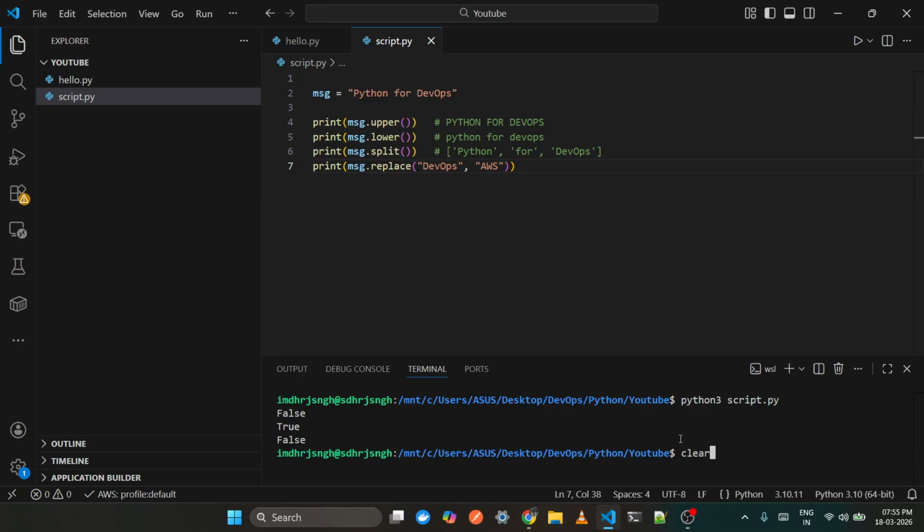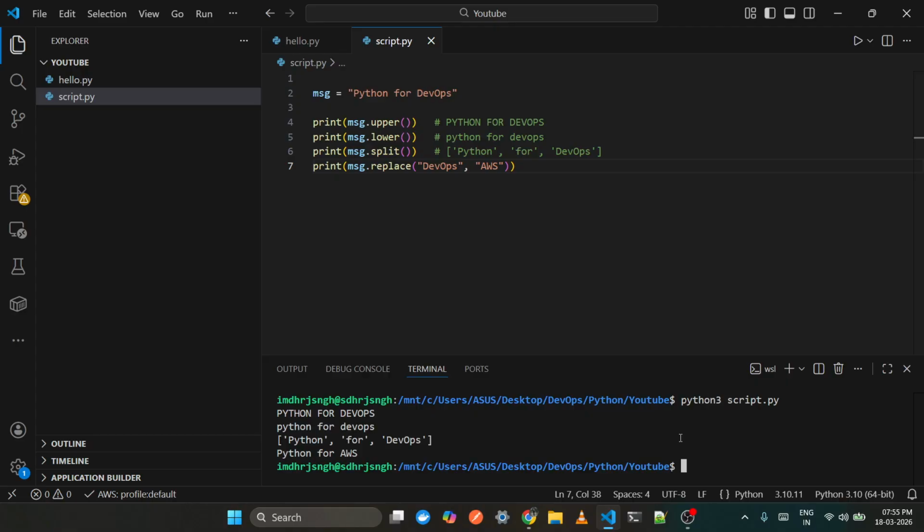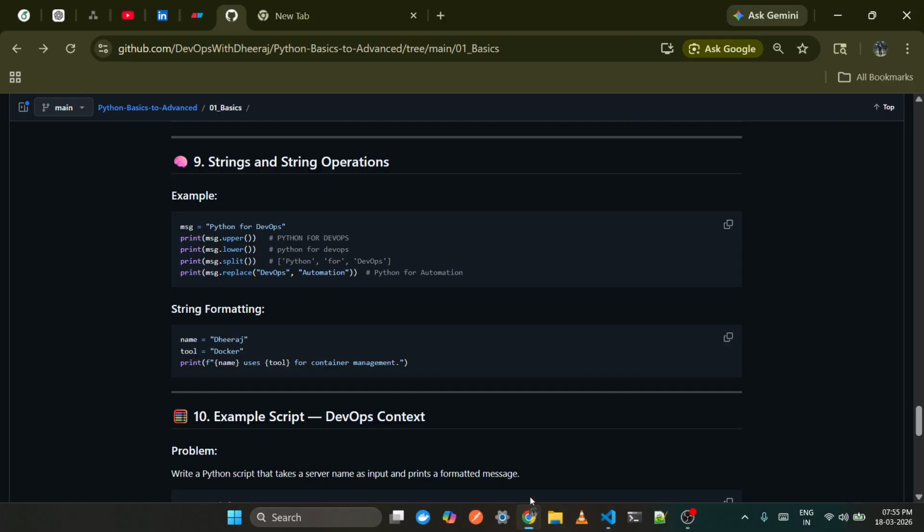I will show you how the output looks. Whenever we use the upper function, it prints the whole string or message in upper case. If you use the lower function, it converts the whole text into lower case. In case of the split function, it splits all the text and converts it into a list. Replace means here DevOps has been replaced with AWS. So that's how we do string operations. This portion is done.